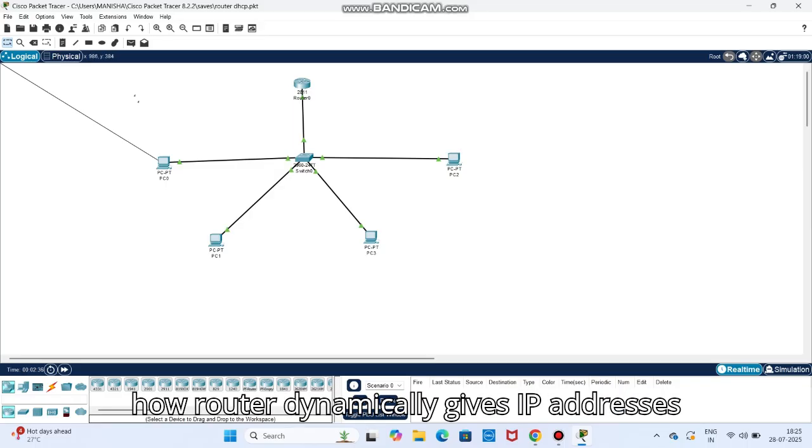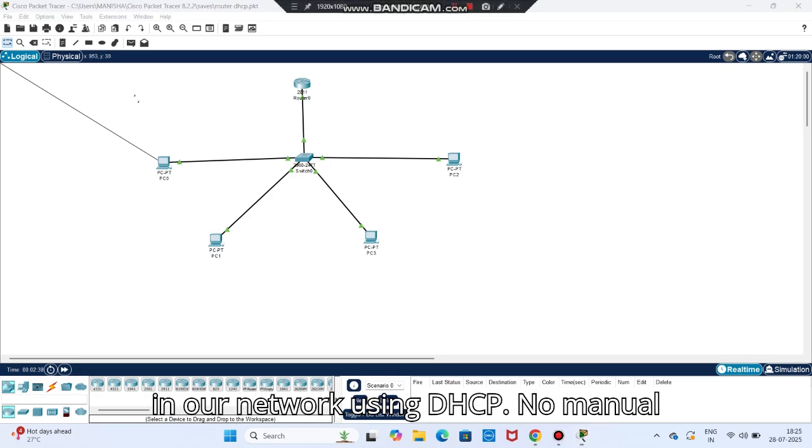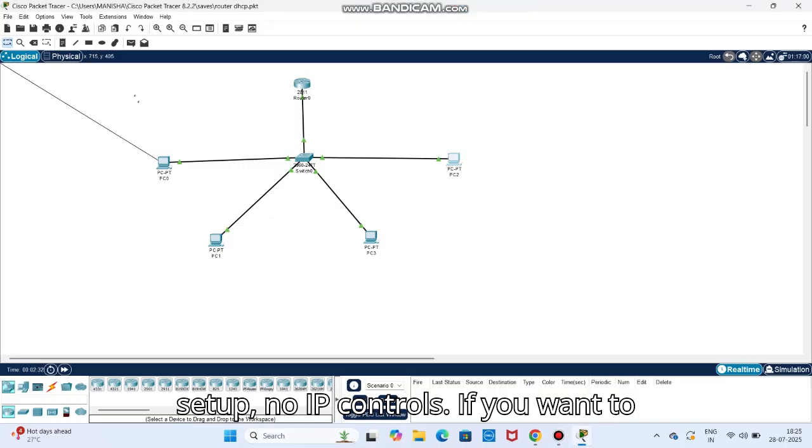So that's how a router dynamically gives IP addresses in our network using DHCP. No manual setup, no IP conflicts.